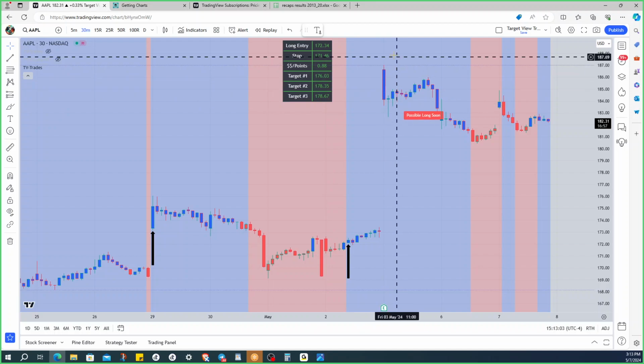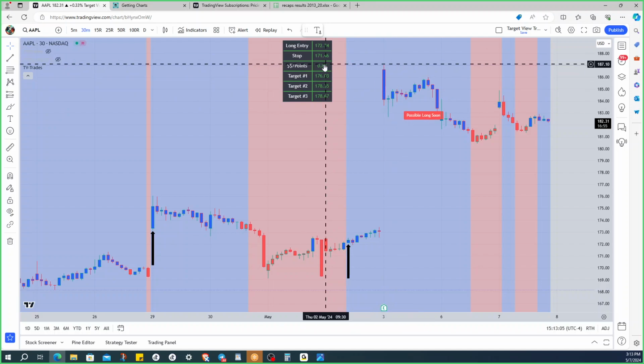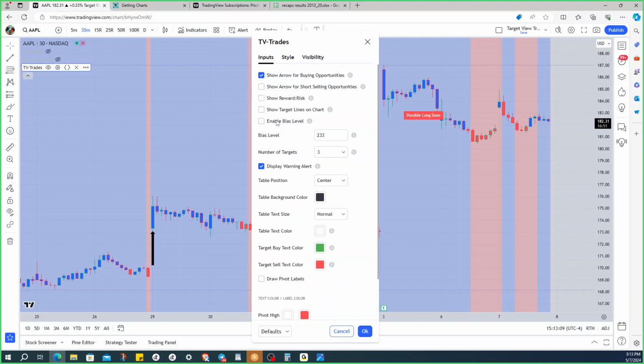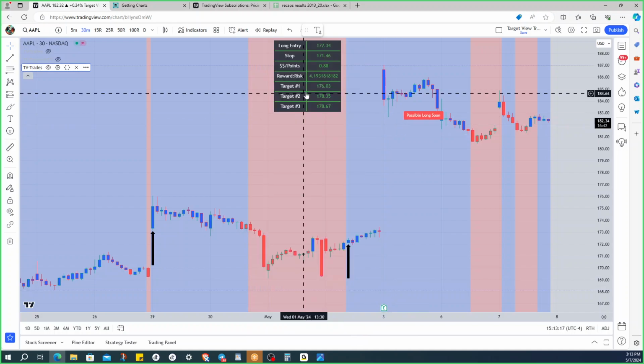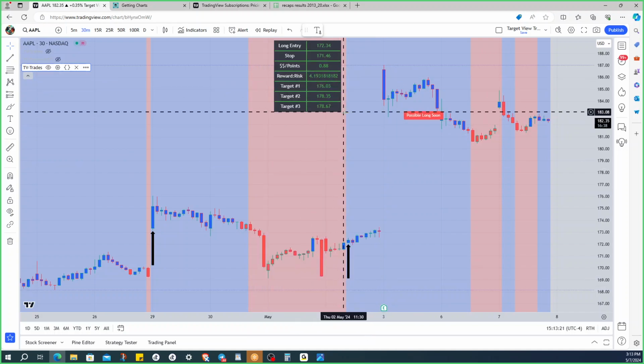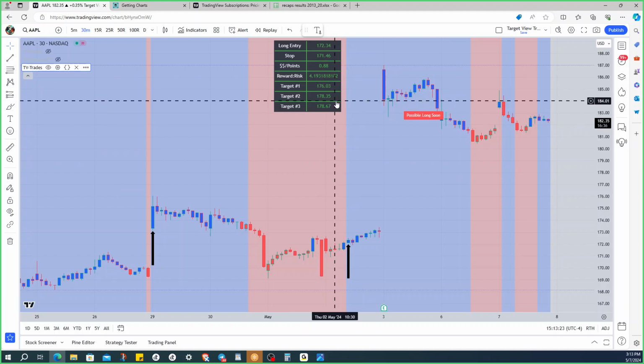If you want to see what the risk-reward ratio is for each trade, we have that in here too. All you have to do is turn it on. It's right here in inputs. You just hit show reward risk. Now it does reward risk, not risk reward, because it's a reward over the risk. And you see it's 4.19. So let me explain what that is.